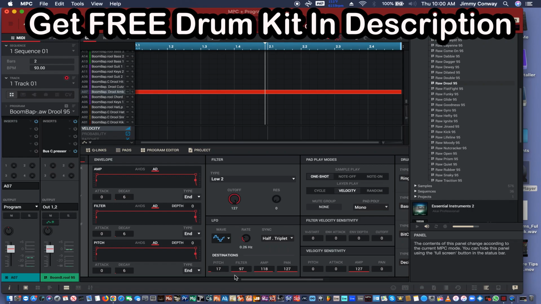All right, and that's how you modulate a sample. Just make sure you go to Program Edit, look for where it says this filter section, then come down here where it says LFO. All right, these are different LFOs. Stands for low frequency oscillators, and you can use these to modulate pitch, filter, amplitude, and panning.